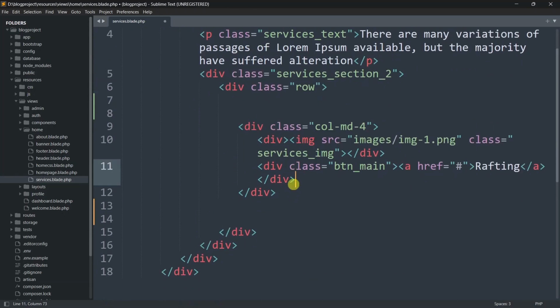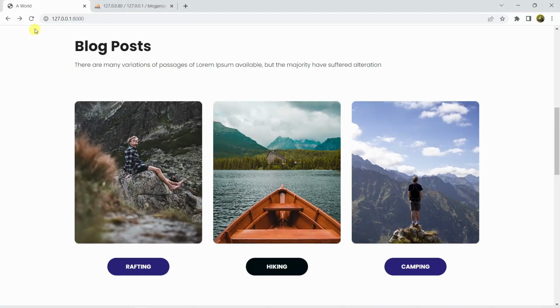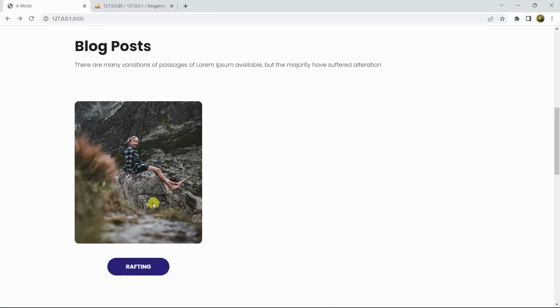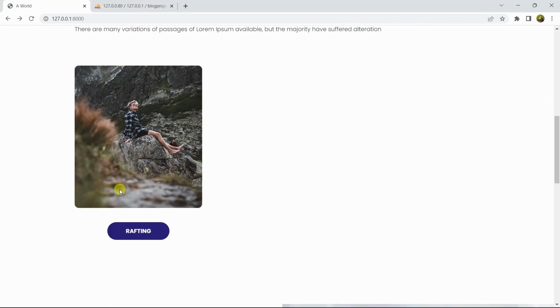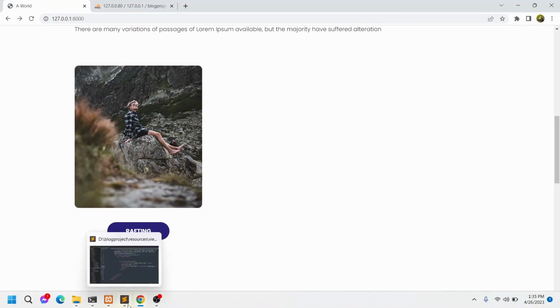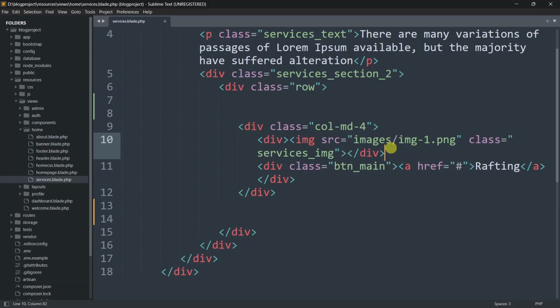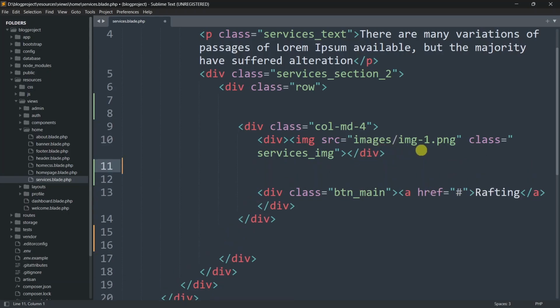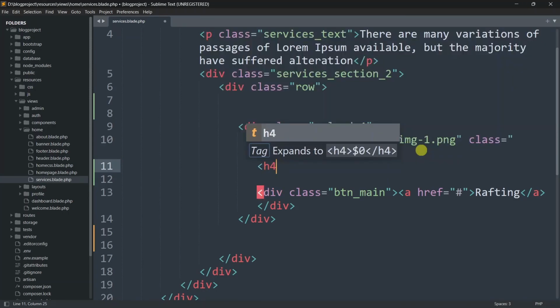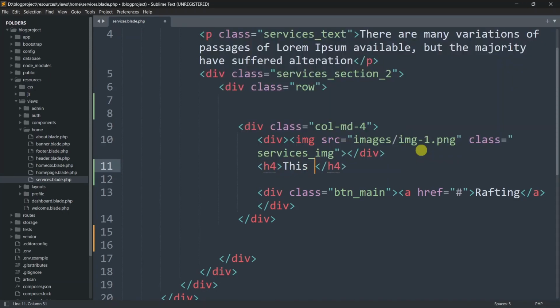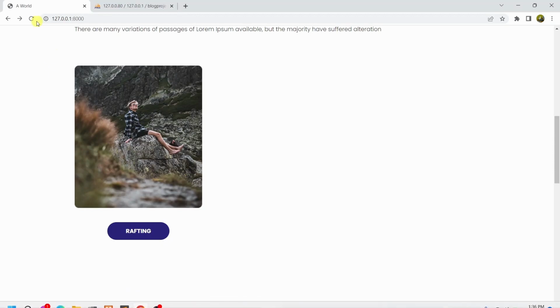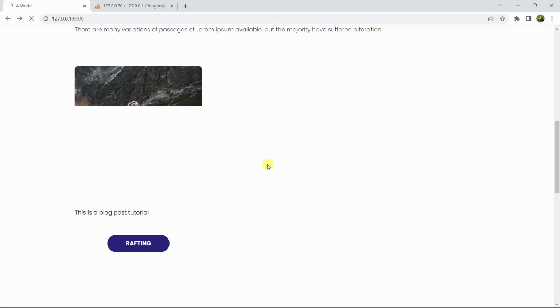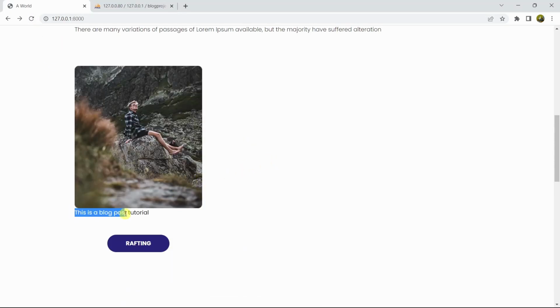So right now let's save this, then let's refresh here. So here you can see we have only one post over here. So below this image we'll have some title. So let's go back to our code, and here you can see image. So before this image, we're going to say, let's say h4 tag, and inside this h4 tag, let's say this is a blog post tutorial. Let's save this, then if we refresh, here you can see we have a title for this image.